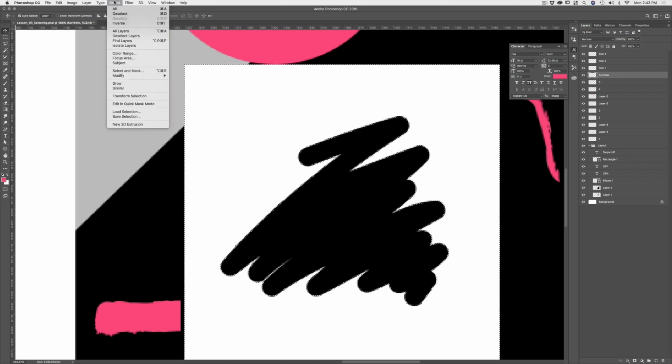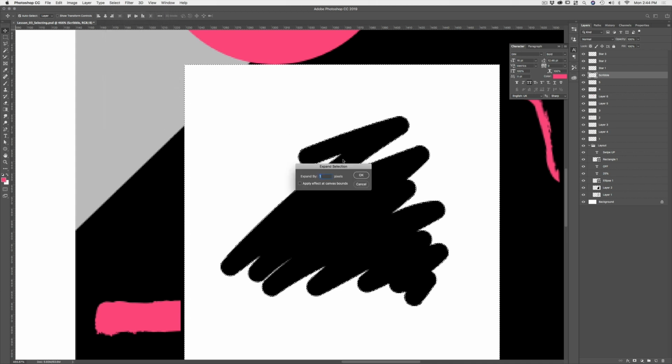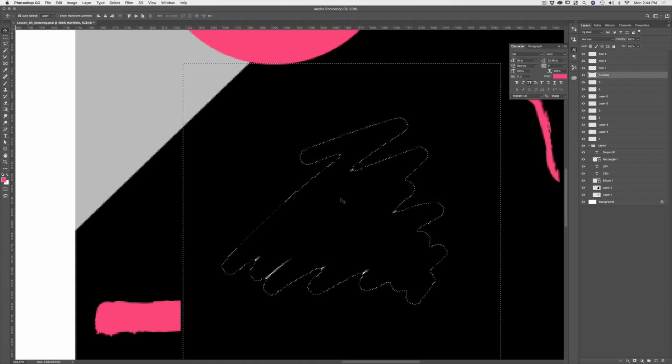So I'm going to go to Select, Modify, and then Expand. And we're going to expand by 1 pixel. So I'm going to press OK. And now I'm going to delete.